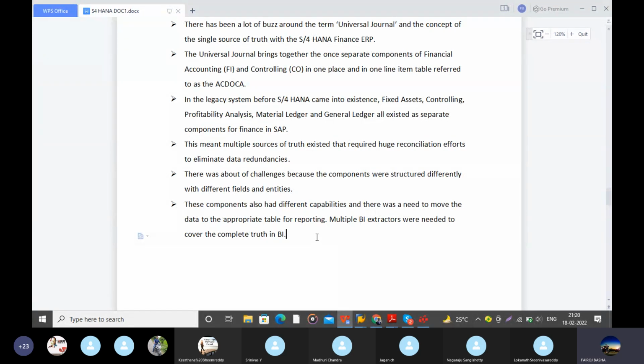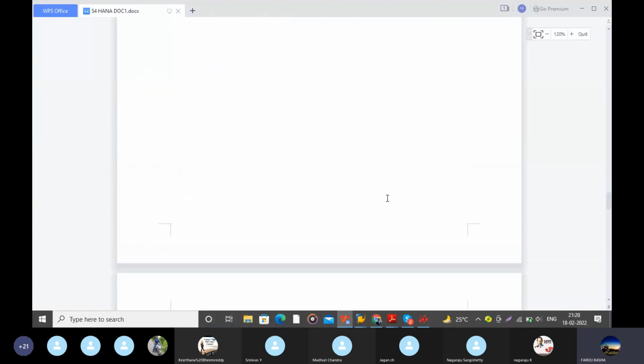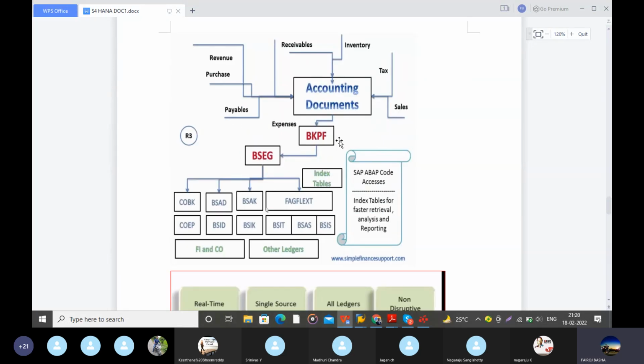So the major responsibility of the BI team is to extract the data. In ECC, having multiple sources of truth, the BI team also works with multiple sources. They need to extract the data from multiple sources, then make it into one single source. Now your effort is reduced so much because there is only a single source of data for the business intelligence team. Okay, and this is how it looks.